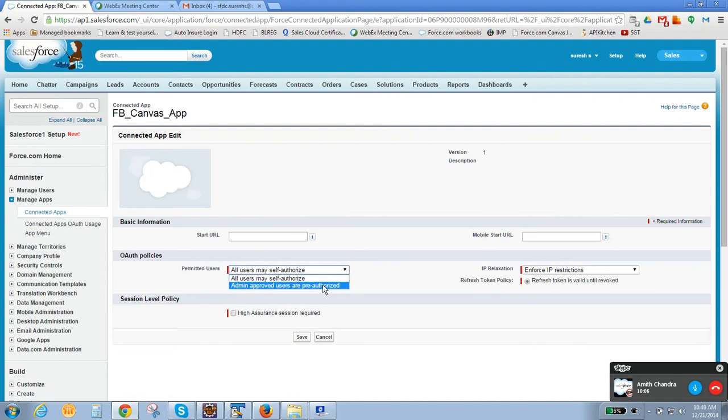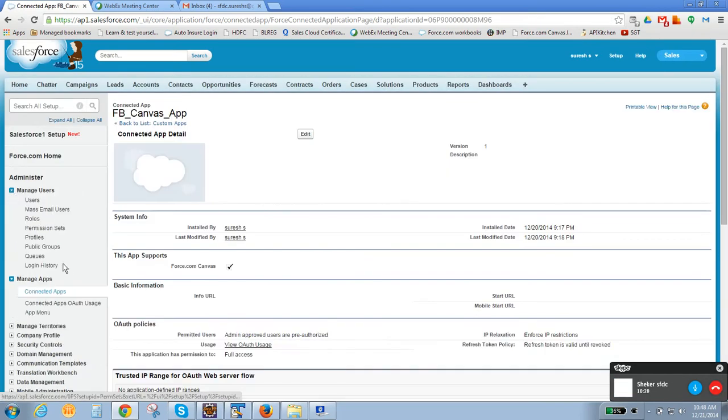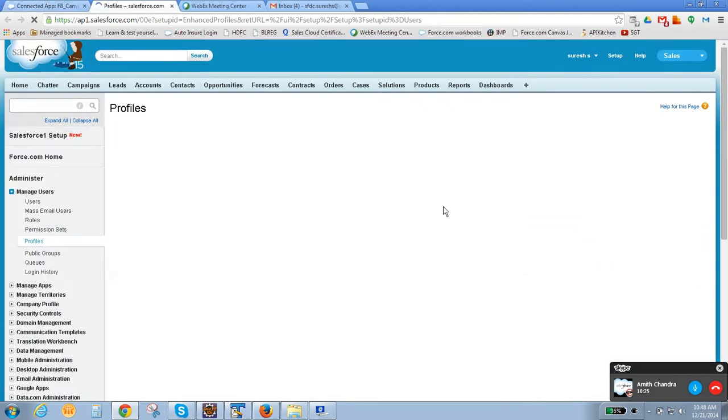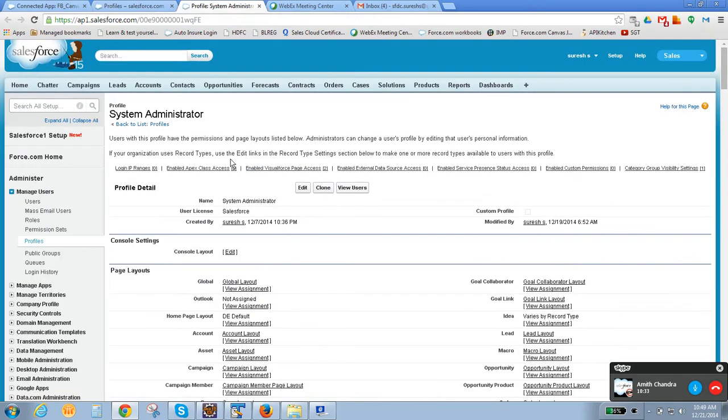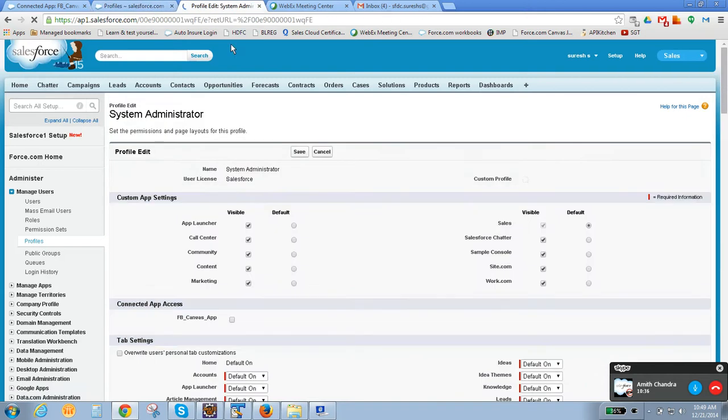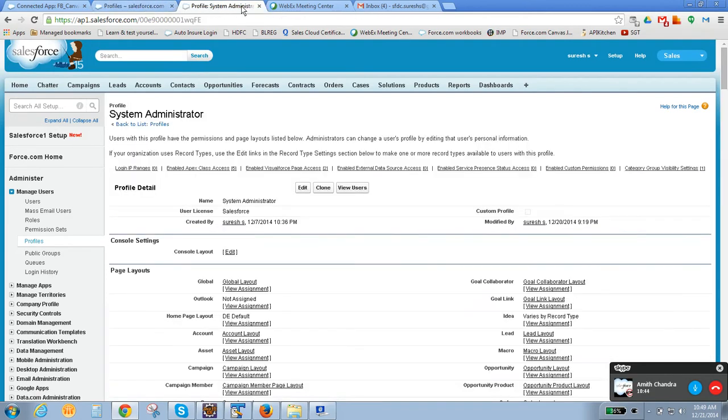If you say admin approved users are pre-authorized, it means only the users who are selected for that particular Canvas app in their profile can use it. Clear? Now go to the profile and give the permission for that particular connected app. Let's say the Army System Administrator profile. Click on ID, where our app is selected, and save it. Clear?